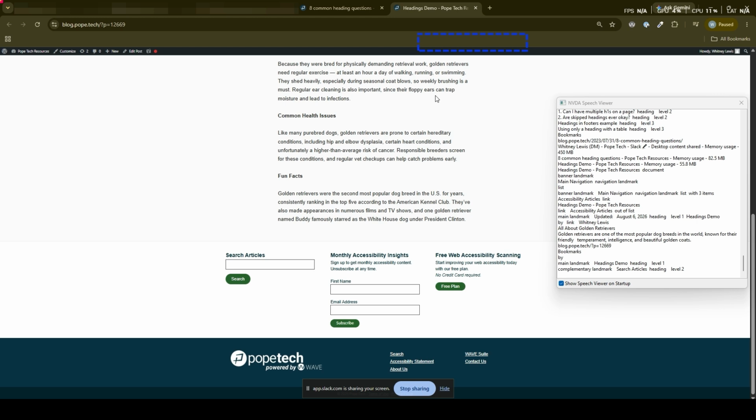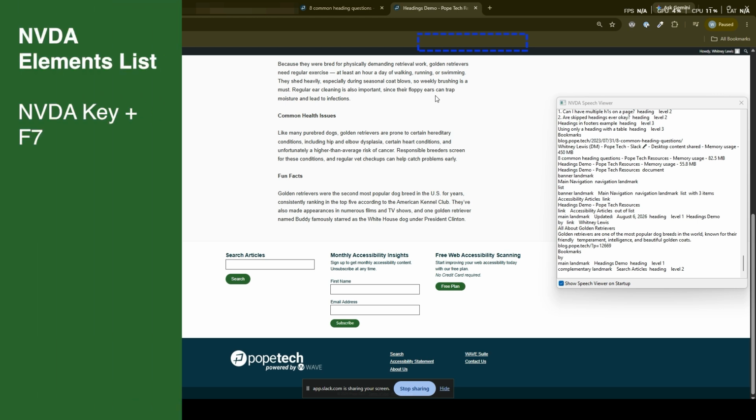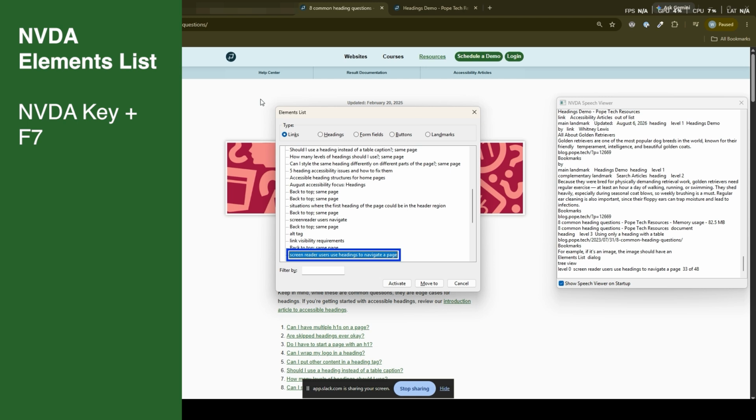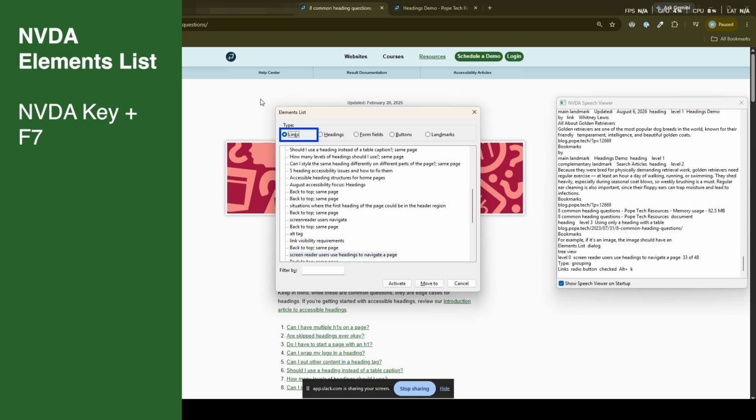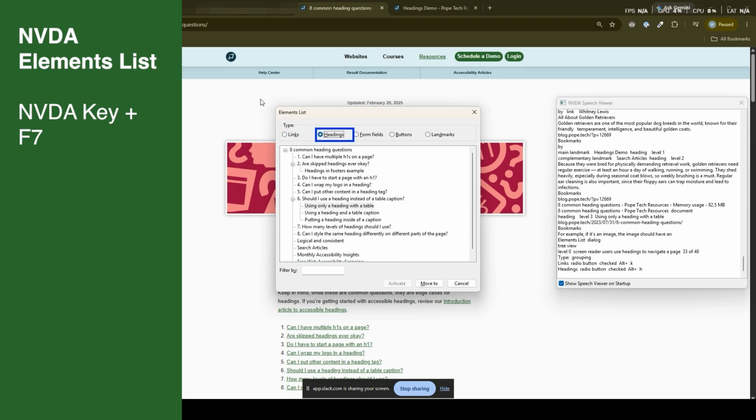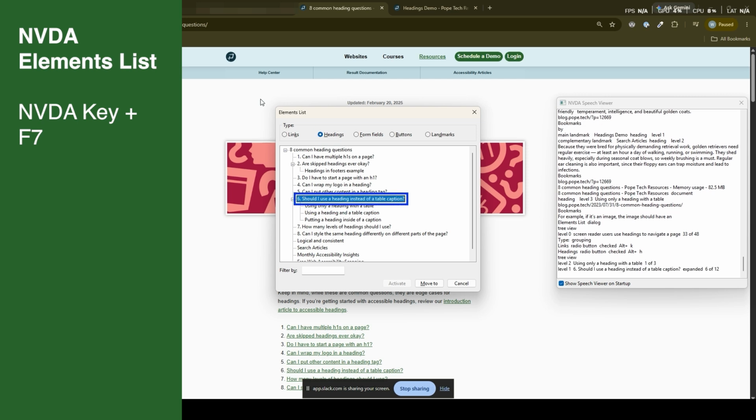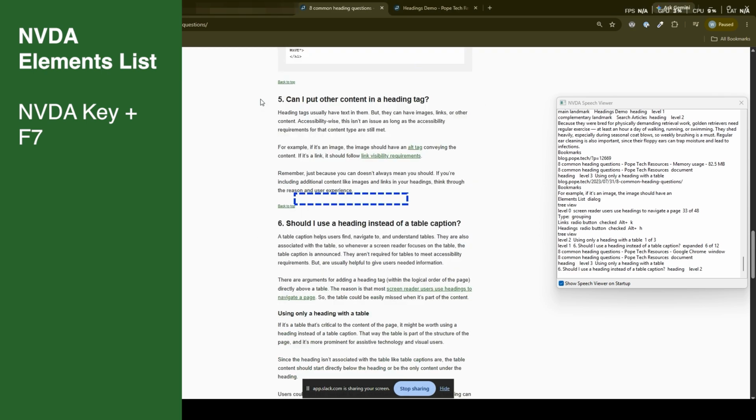NVDA also has a feature called the Elements List. By pressing your NVDA key plus F7, you can pull up a list of all the headings on the page. Elements List dialog. Type, grouping, headings. Radio button checked. Alt+, tree view. Level 1 6. Should I use a heading instead of a table caption? Heading level 2. This acts like a table of contents. Users can filter by headings, arrow through the hierarchy, and press enter to jump straight to that section.